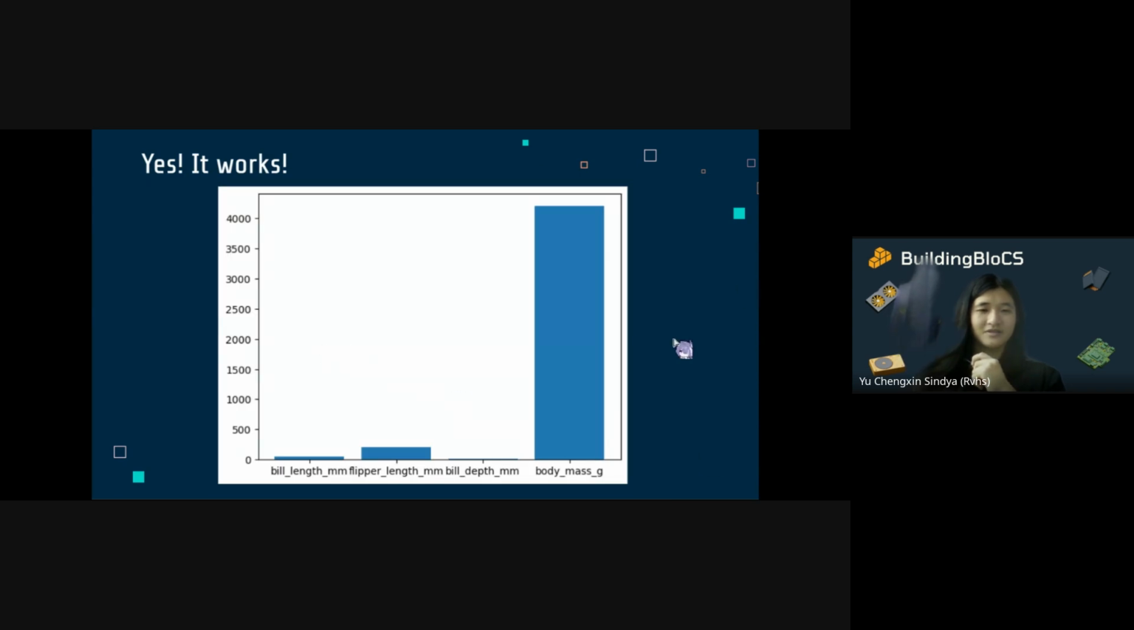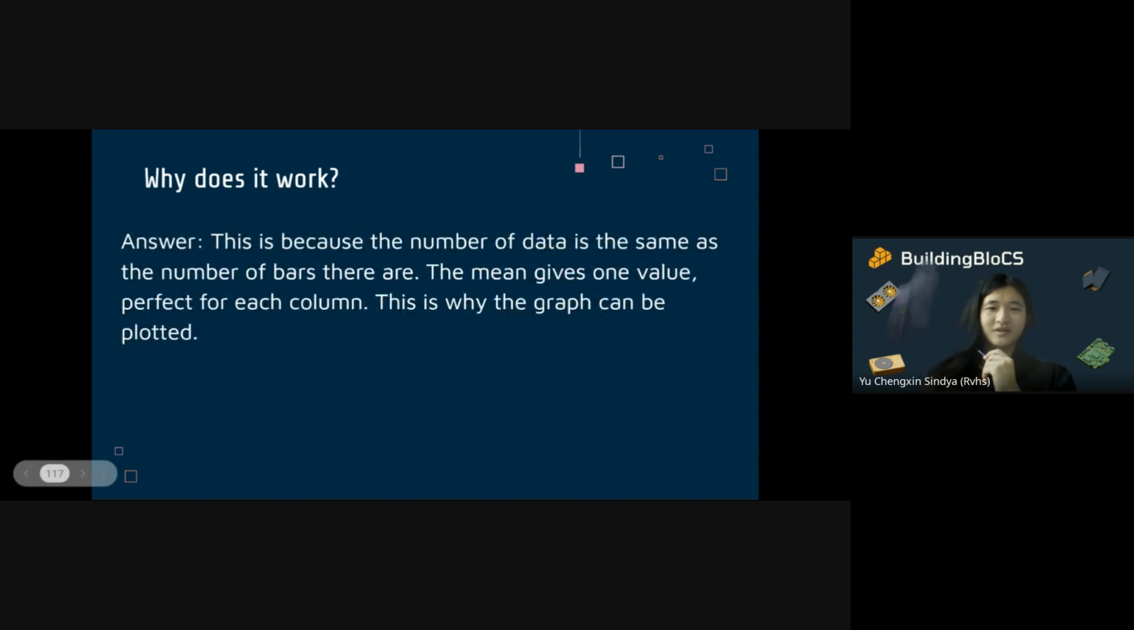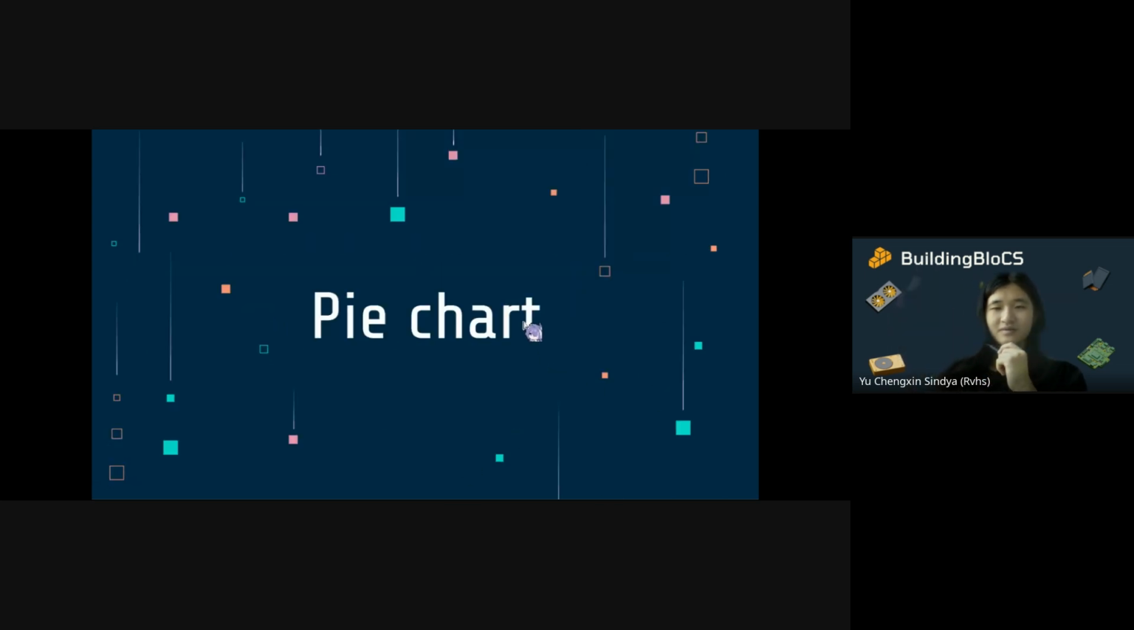And yes, it'll work. And why it works is because the number of data is the same as the number of bars, which means that there's only one value. The mean will give one value, which is perfect for each column. So that's why the bar graph can be plotted. Sorry, I said scatter plot and line graph, I mean bar, sorry.